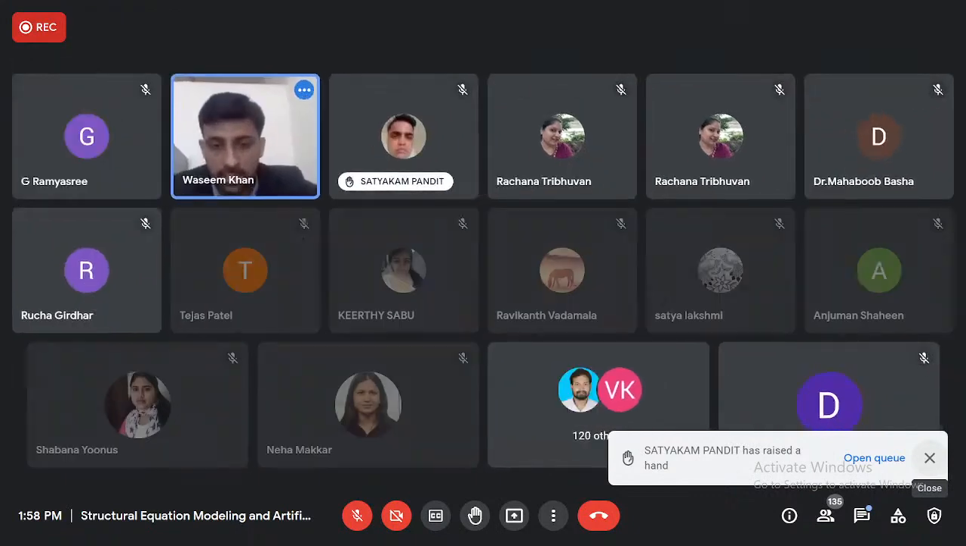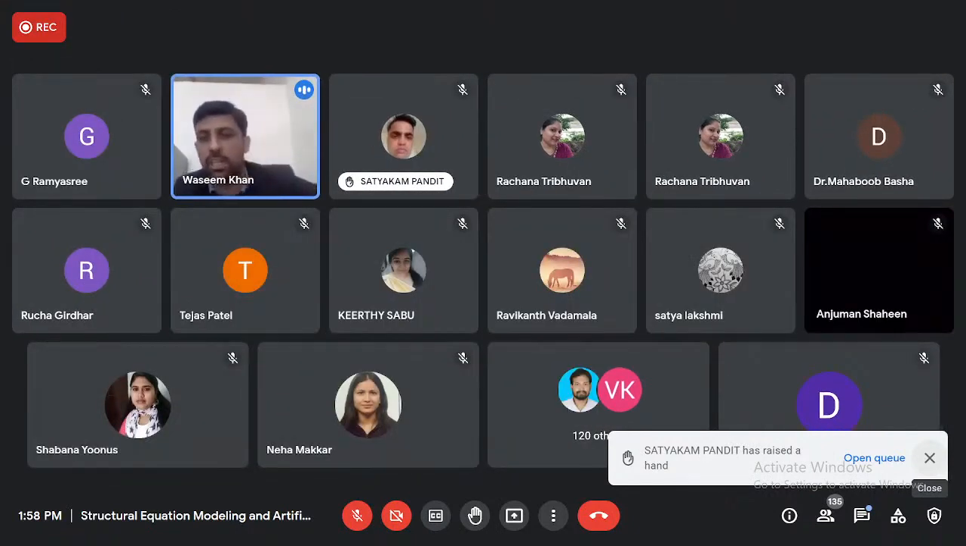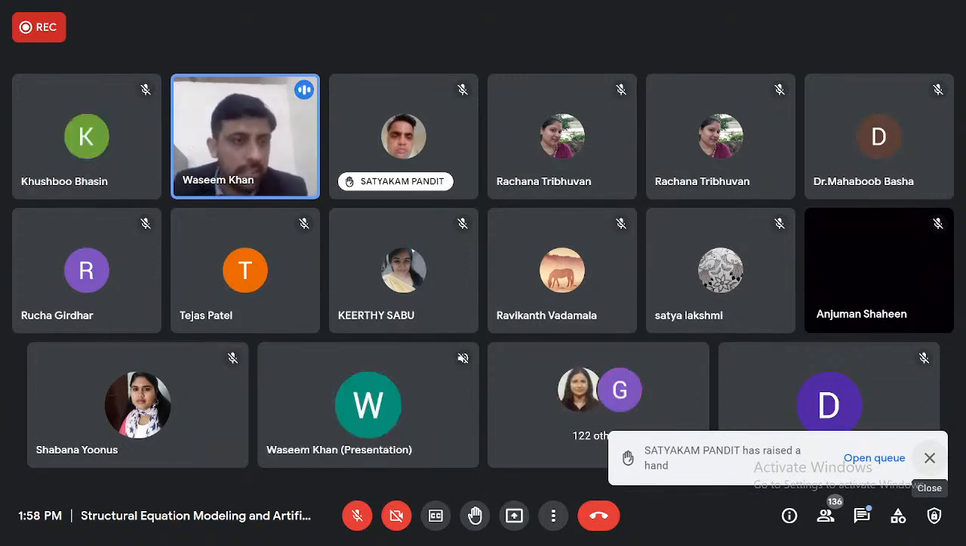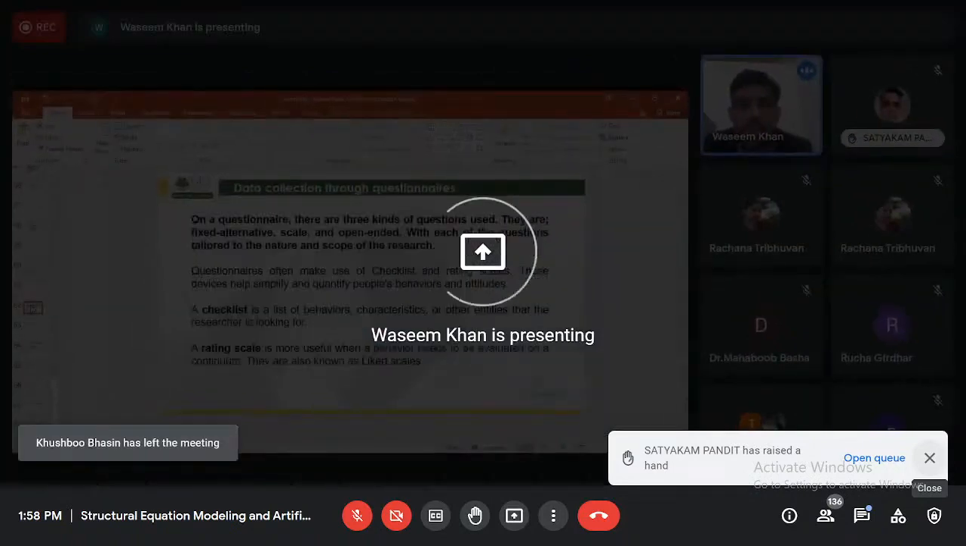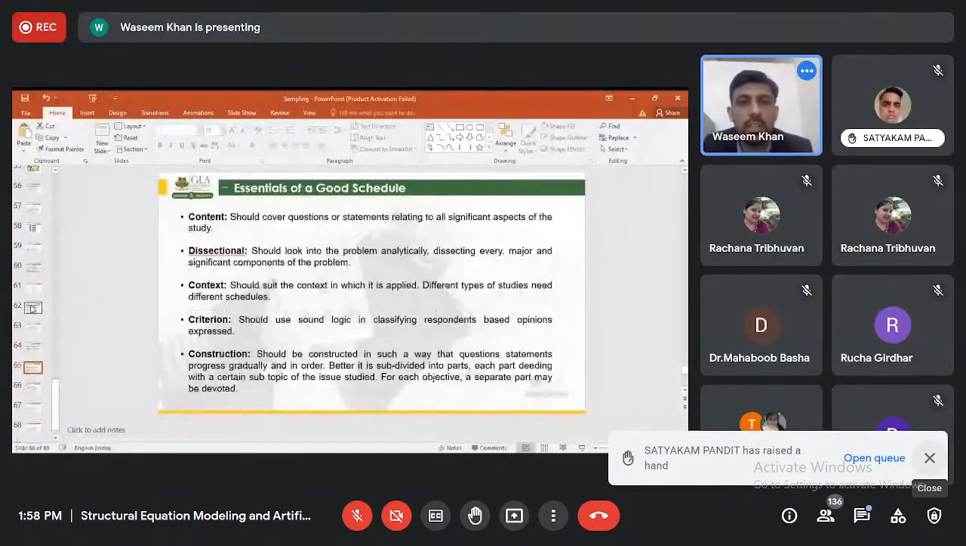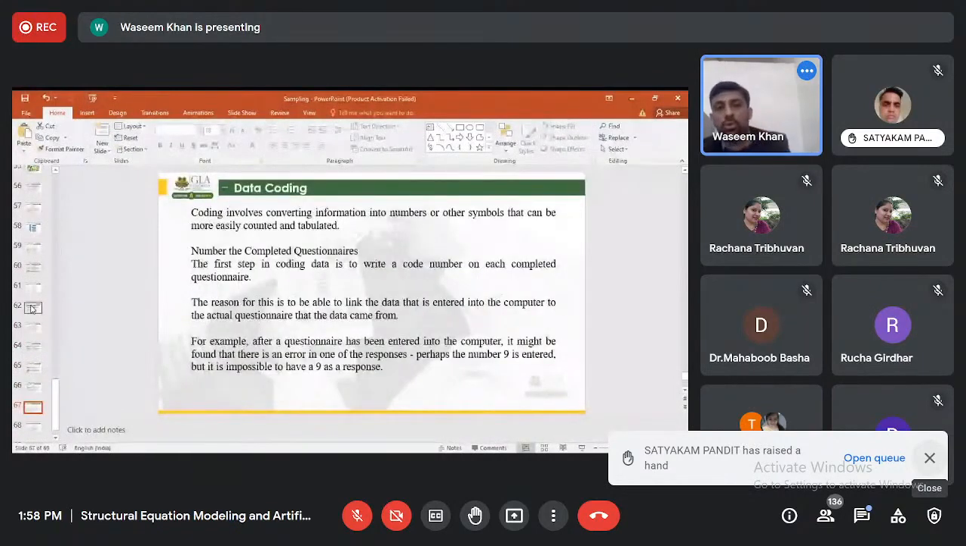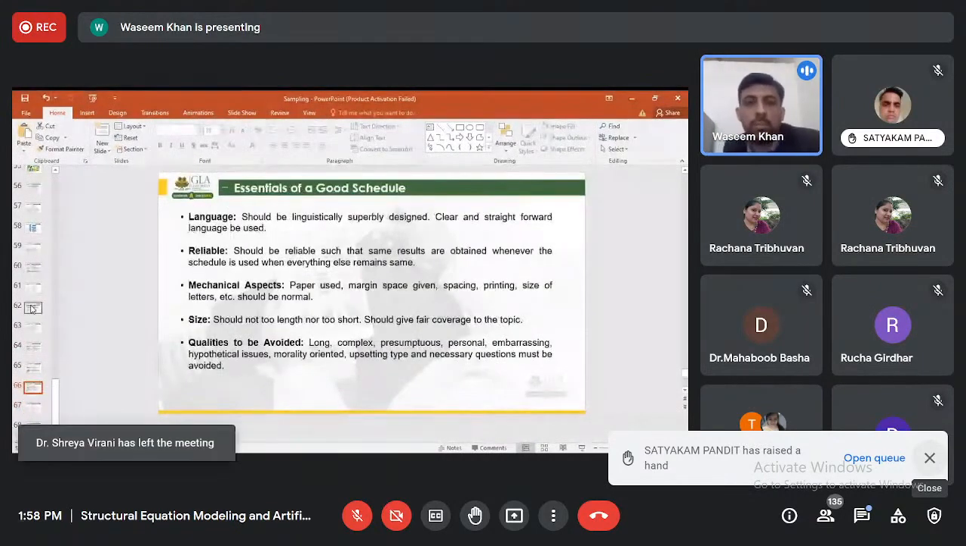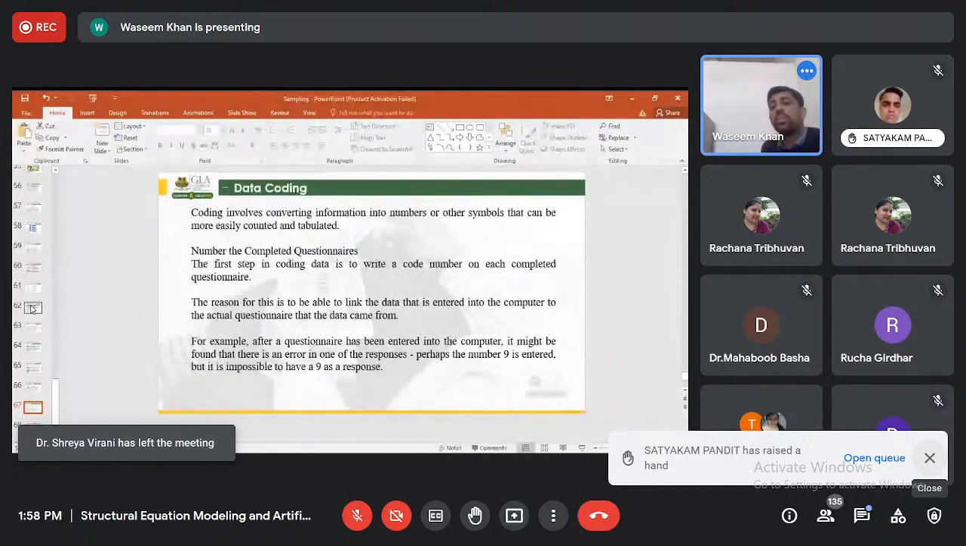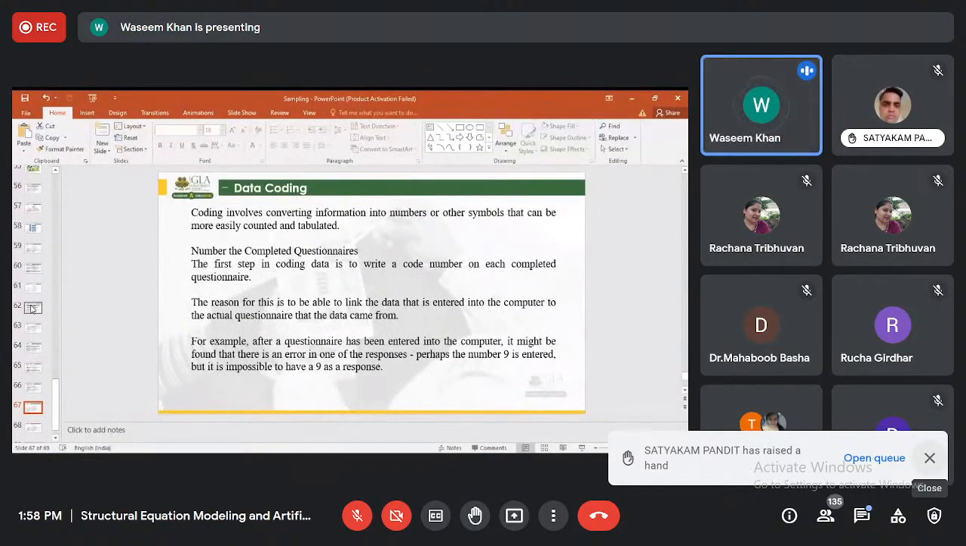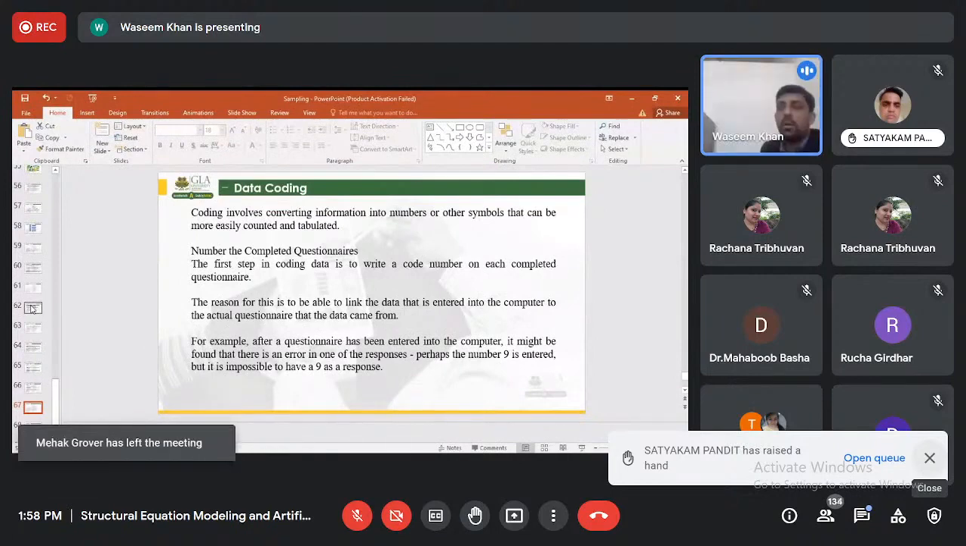Another very important thing I am going to discuss: since there is very little time left, I should cover data coding, not data collection. I'm going to complete it with data coding. What is this? Generally you get information on various instruments, but you convert this information into numbers.